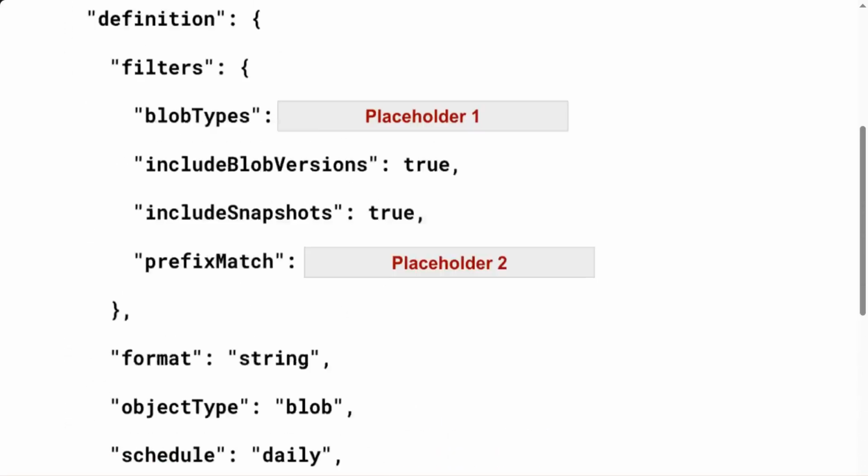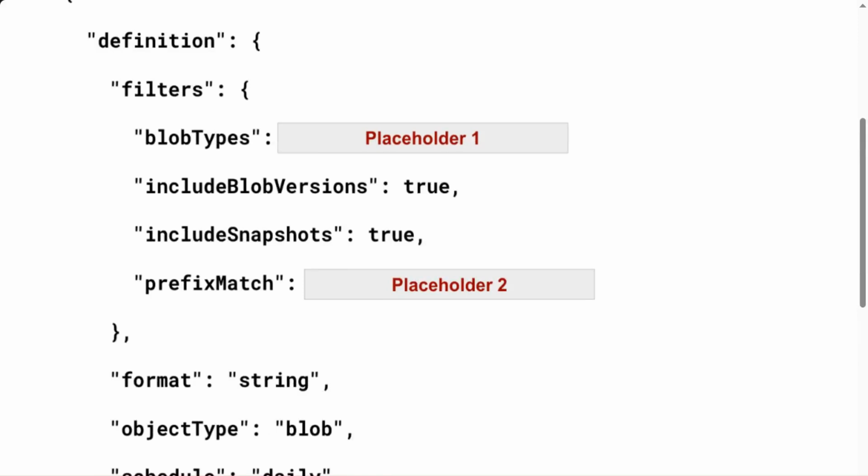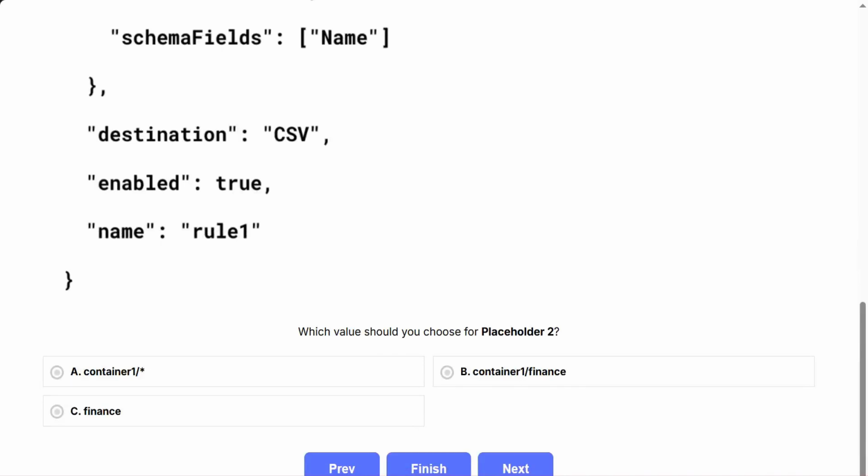This question is about Azure Blob inventory configuration using ARM templates. Placeholder 2 appears to be for the prefixMatch filter, which determines which blobs to include in the inventory report based on their path name prefixes. Options: A. Container 1, B. Container 1/finance, C. finance.